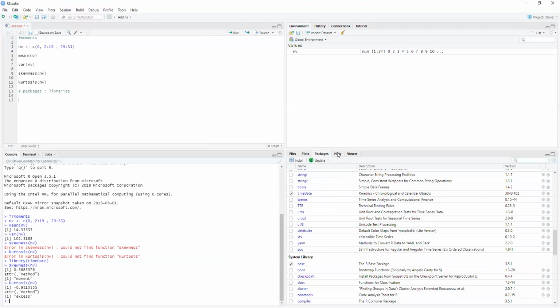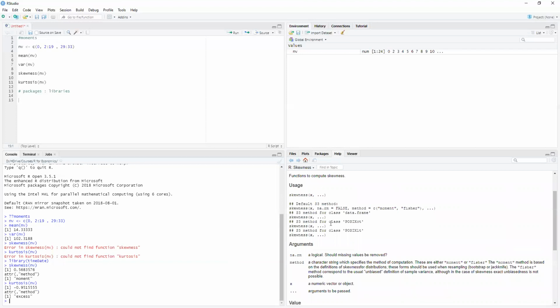Now, what does that mean? If we go back to timeDate, we have skewness, and we can see that the method it uses is the moment or the Fisher, and you can choose it. The default is usually the first one, so it's moment. And we have these other options as well, if you want to remove not a numbers in your calculations. Maybe there was an error and 6 was actually a missing data point. It would come in as not a number, and you can remove that.